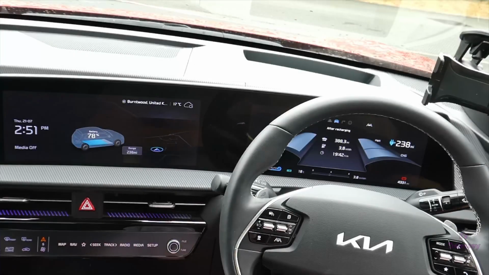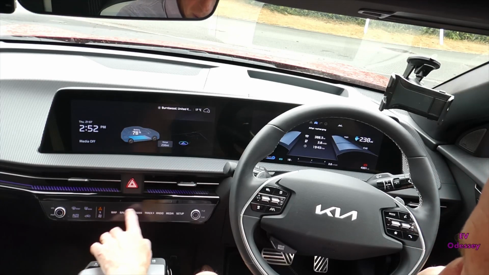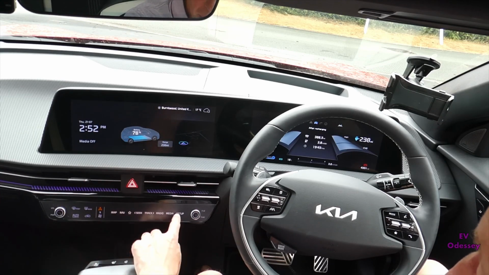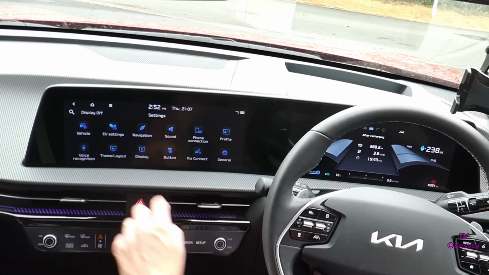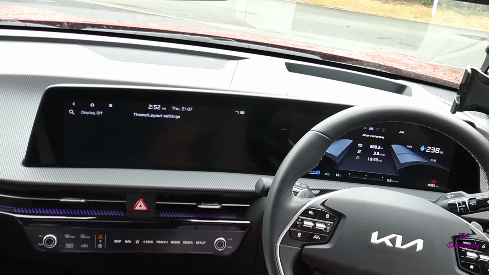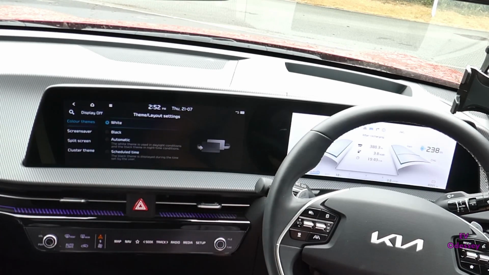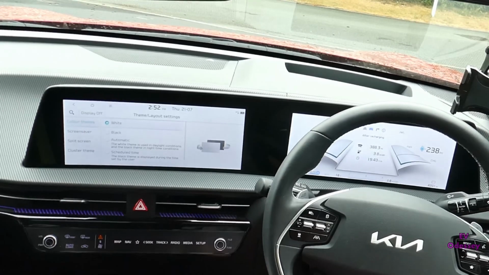In today's video I'm going to show you how to change the screen colours so you can make your car look like an Ioniq 5 if you really want to. To do this, make sure you're on the media control pane of this controller here. Press setup, press theme and layout, and if you want the white theme, just there you go.